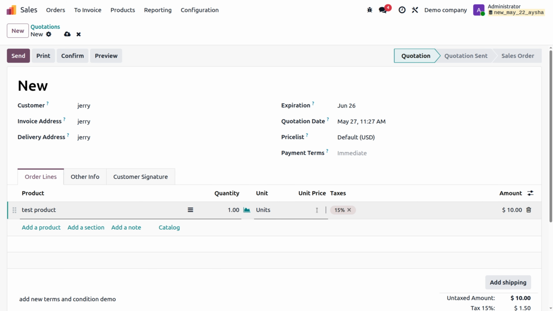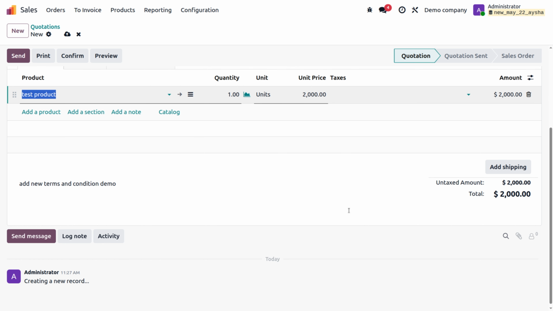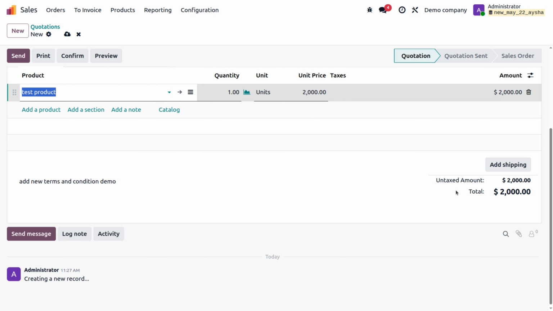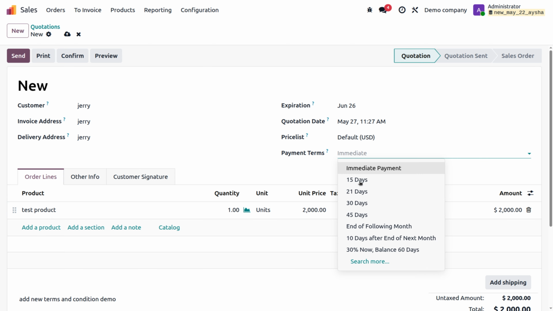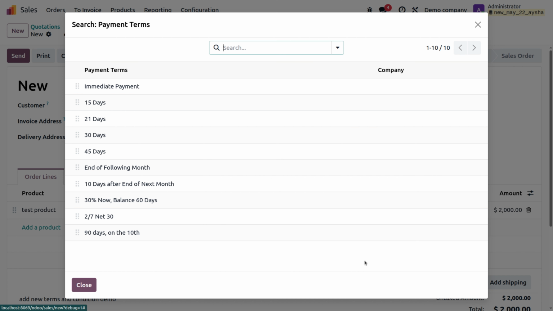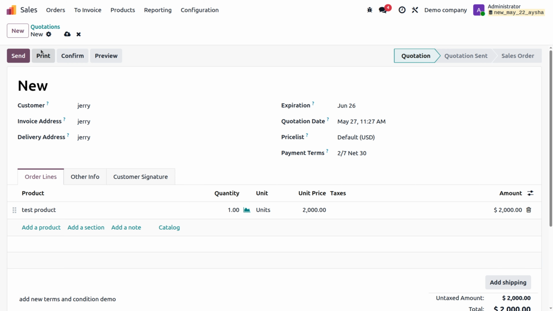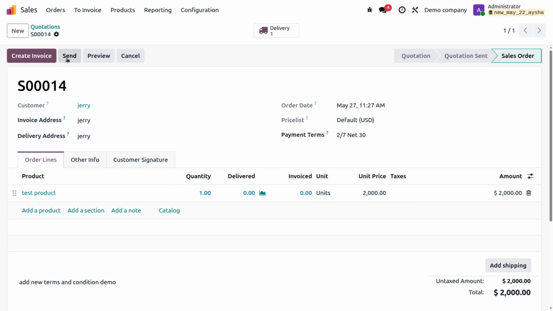Now I am changing the unit price to $2,000. Okay. Removing this tax from here itself. Now I can see the untaxed amount and total. I can also provide the taxes here, but I'm not going to do that. Once we are done with that, we need to provide the payment terms. I'm moving on to the search more, providing the payment terms. Once I'm done with that, let me confirm this.